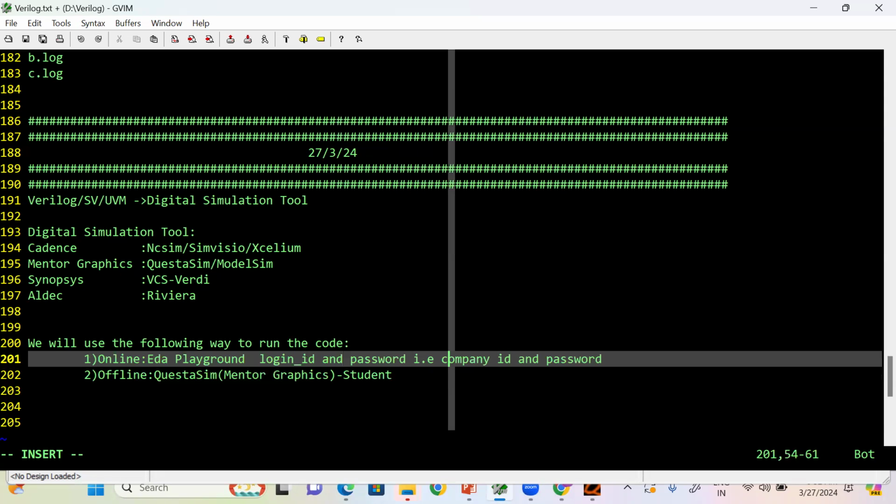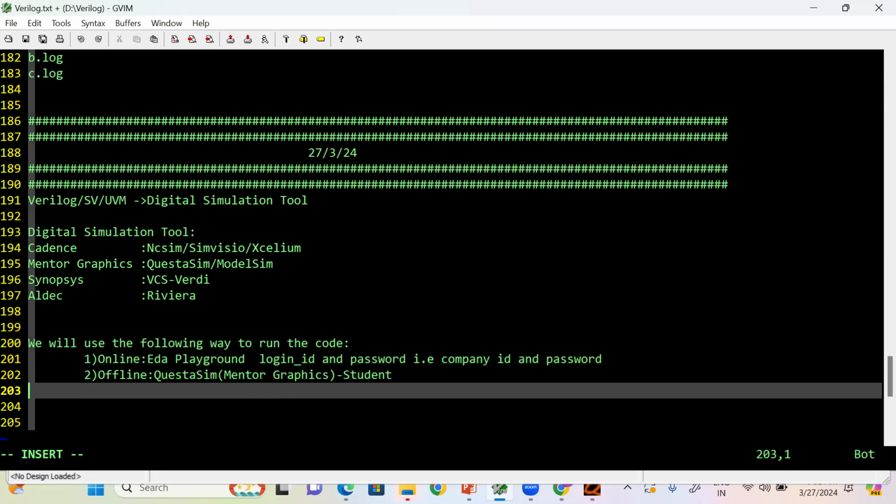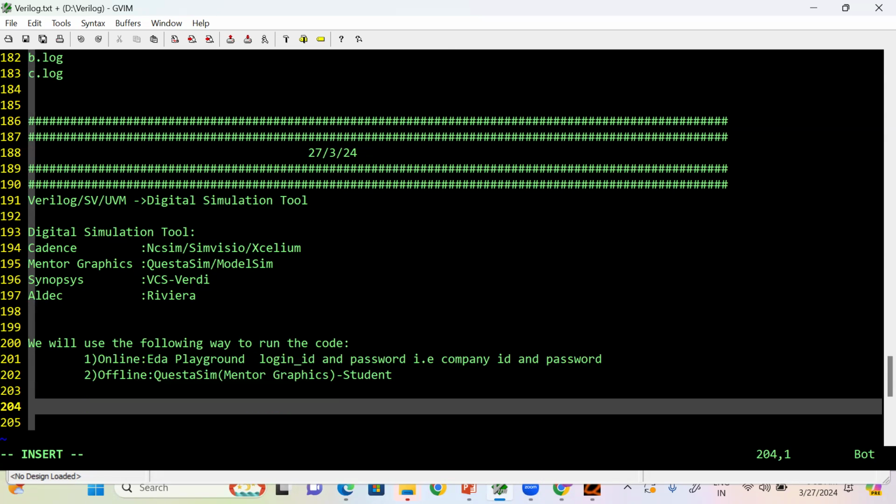For me, online or offline will be fine. If I'm running code on EDA, that doesn't mean you also run on EDA. Better to stop using EDA. First get used to the Questa tool. That will be easy. Once you're hands-on, then you can move to EDA if you want. Now Questa Sim, in the offline mode, how to run that tool? How to run?